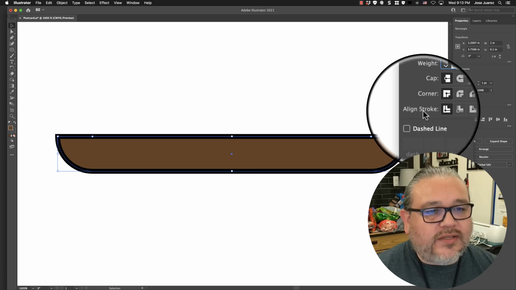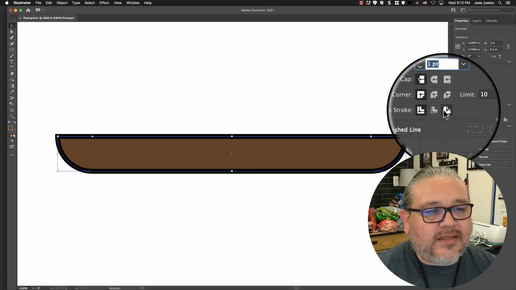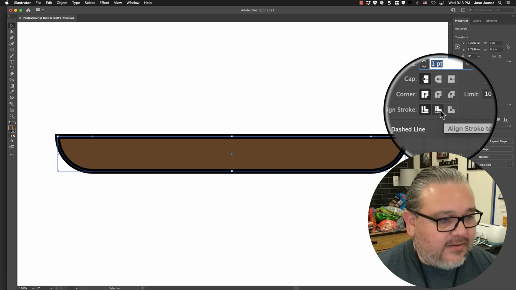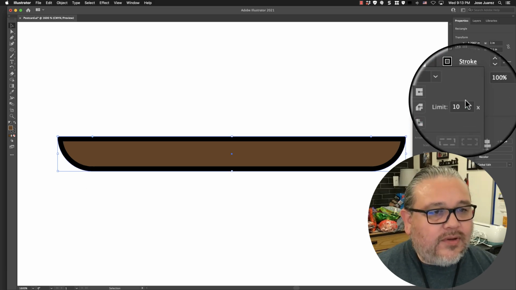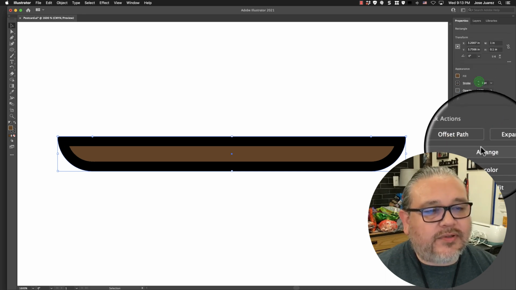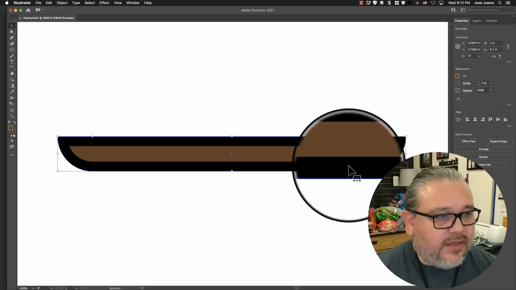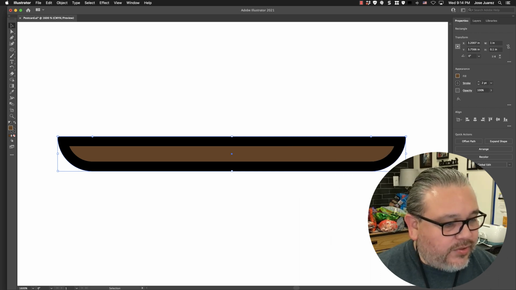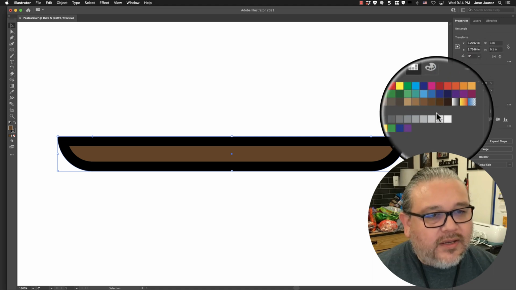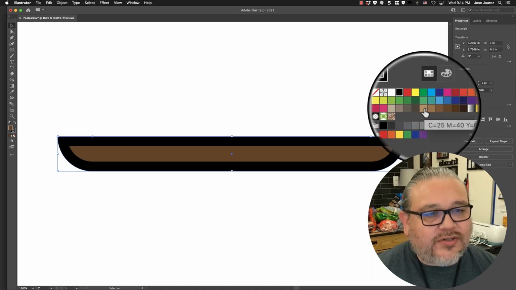And then where it says align stroke, I want you to basically align stroke on the inside. Okay. And I want you to come over here and change the stroke point. Just click it up to number 2, or you can type in 2. And then what I'm going to want you to do is I want you also to come over to the stroke color and go with a lighter shade of brown.